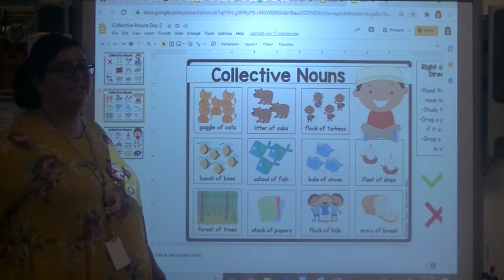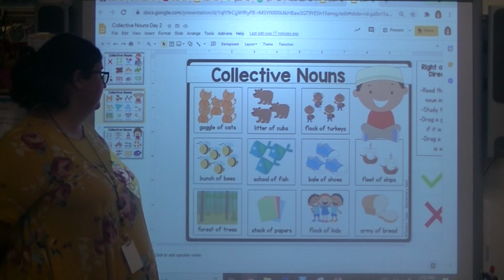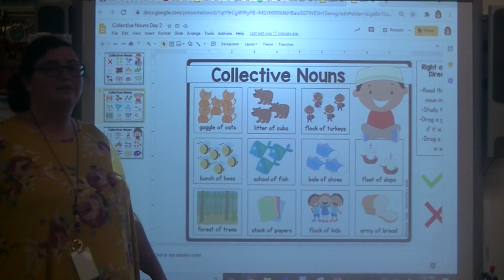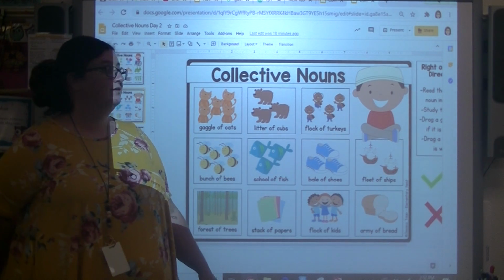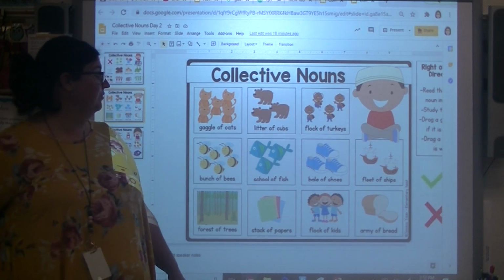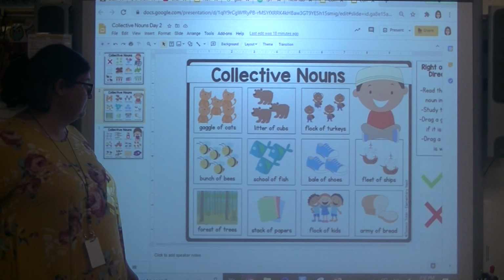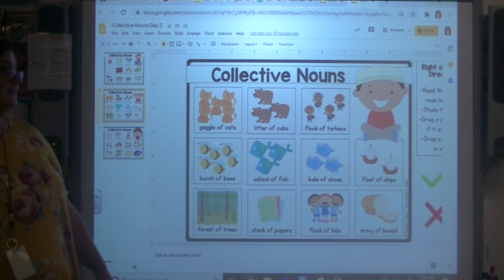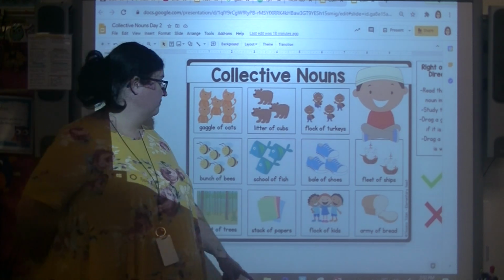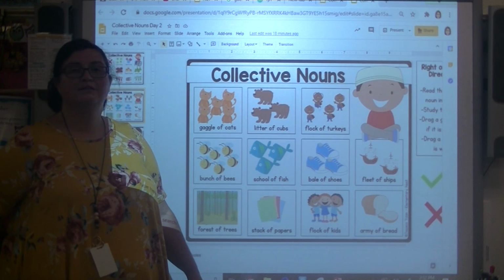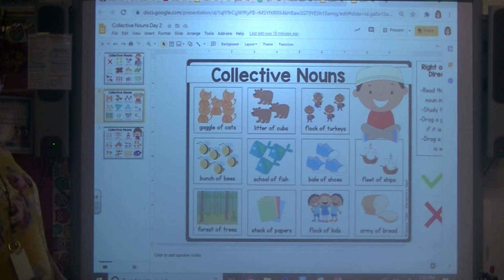All right, bunch of bees. No, what is it? It's a swarm. School of fish. Yes. Bell of shoes. No. Fleet of ships. Yes. Forest of trees. Yes. Stack of papers. Yes. Flock of kids. No. Army of bread. No, that's a loaf of bread.